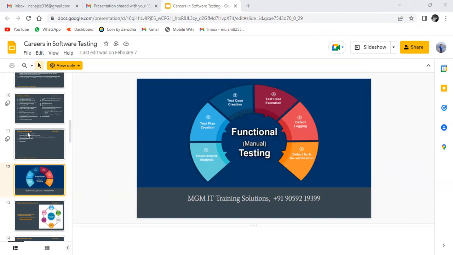So what is manual testing? Manual testing is a software testing process in which test cases are executed manually without using any automation tools. We don't need to depend on any tools, like in performance testing where you use some tools. But coming to manual testing, we won't use any tools. We'll use our hands and our eyes. That's it. These are the two tools we use.